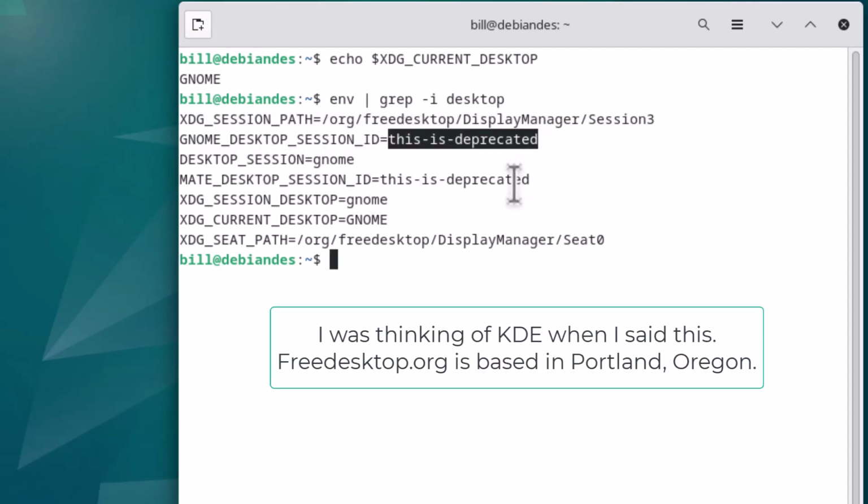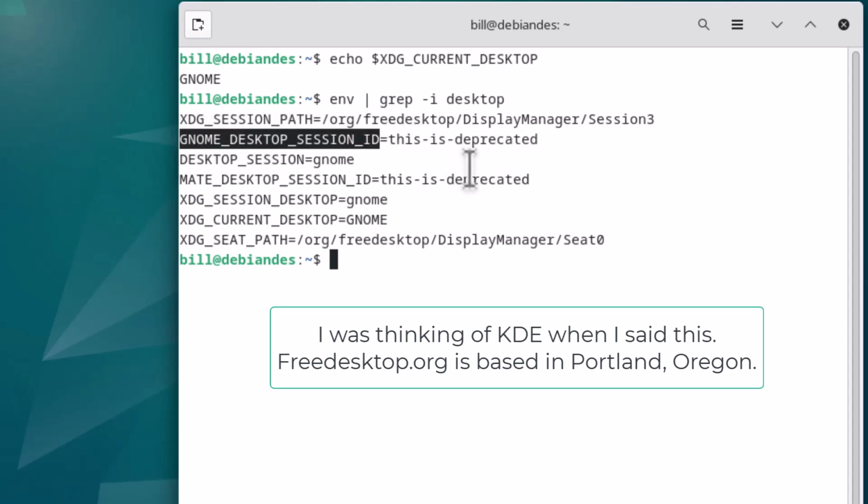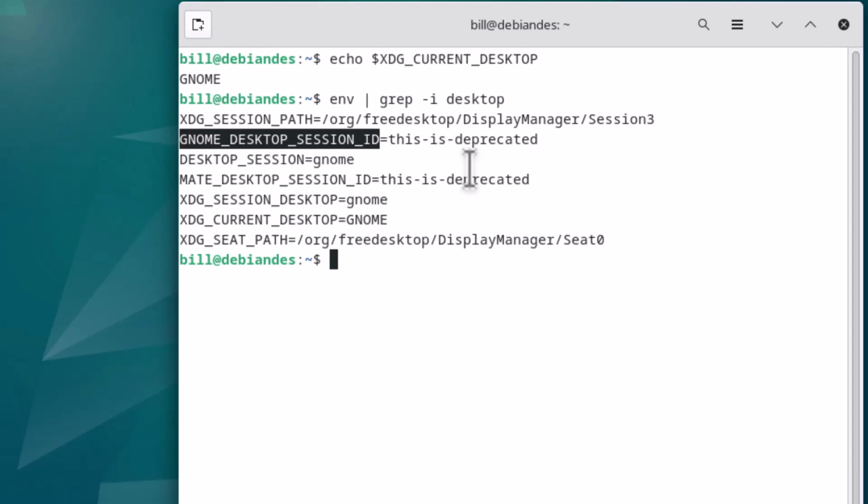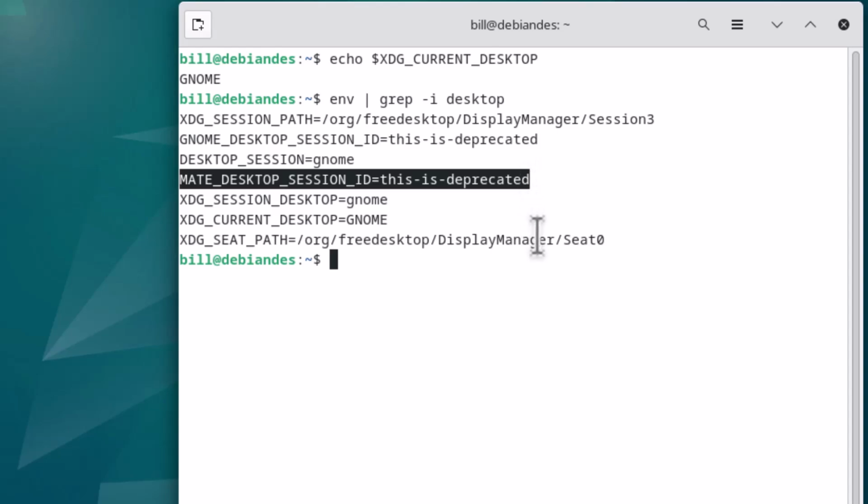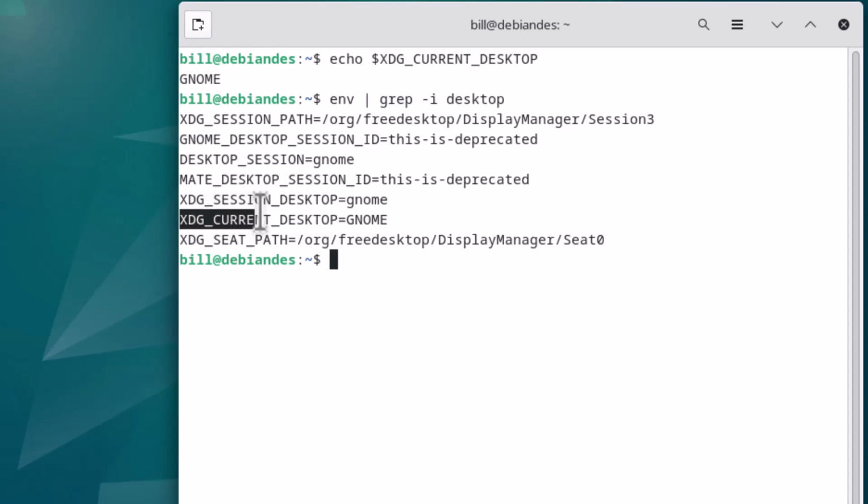So what they're telling you here is that this environment variable right here is not going to be used much longer, so don't rely on it. And then the Mate desktop session ID has been deprecated as well, so don't rely on those. Now this is the one you probably want to pay the most attention to. XDG_CURRENT_DESKTOP is GNOME, and for the session that I'm currently running, it's also GNOME. But notice how it's proper case or lowercase. When you're spelling out GNOME, it should be proper case, but that's okay.